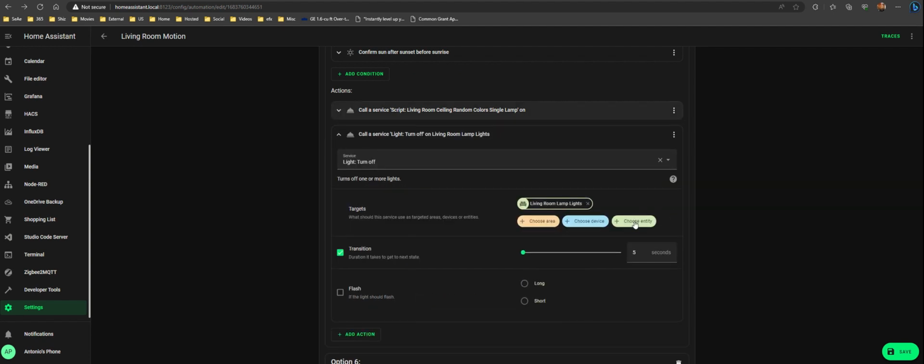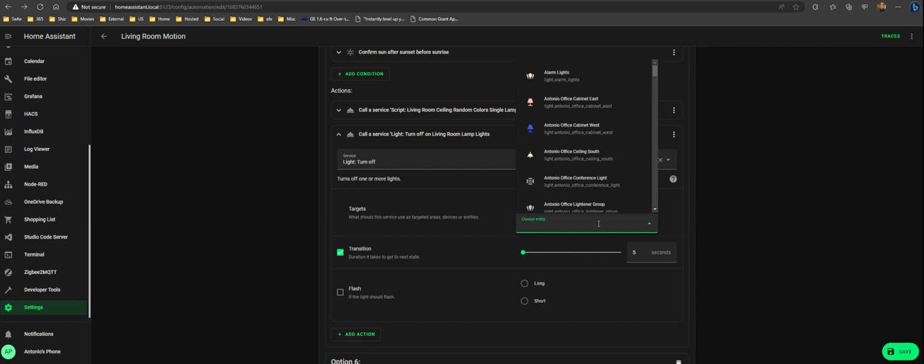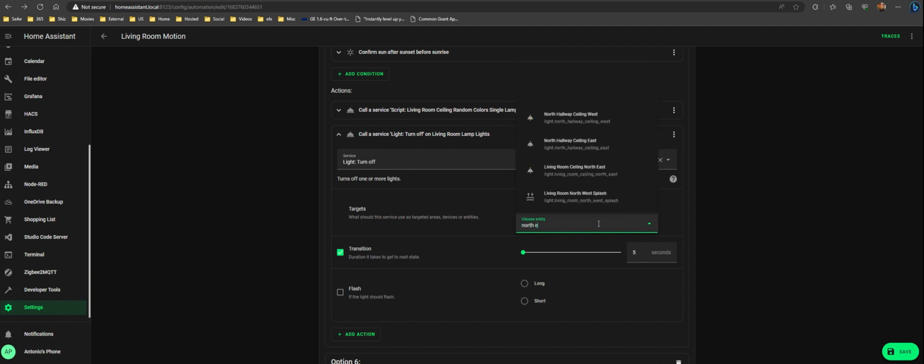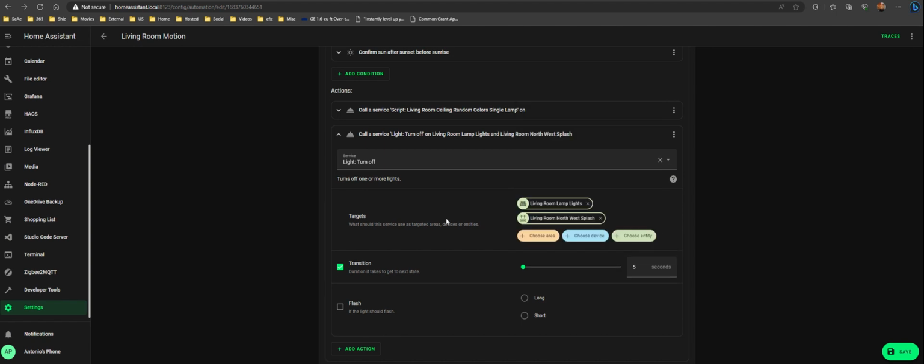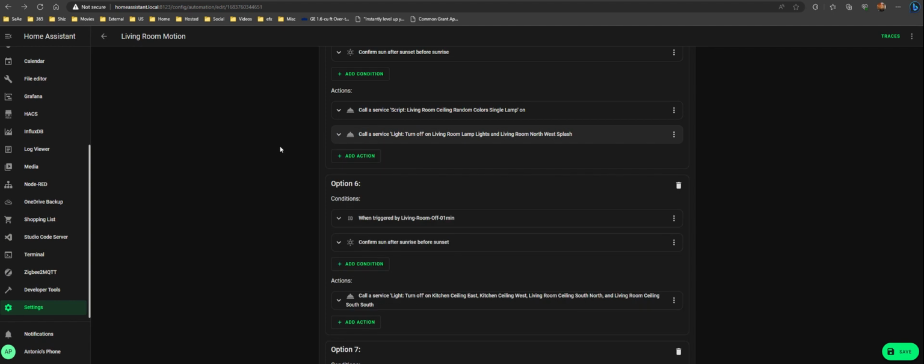I can also add the splash. No, the splash is included. Okay, north, east, splash is also going to turn off. There's a little filler light in the corner that needs to turn off. And I think that's it, off the top of my head. So that will turn off and only the ceiling lights will do the dancing.